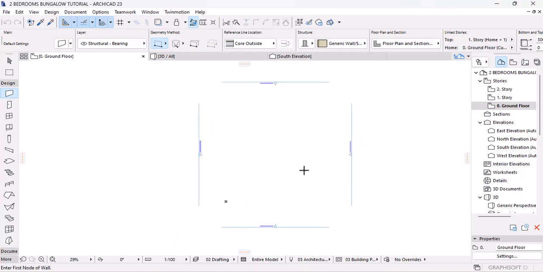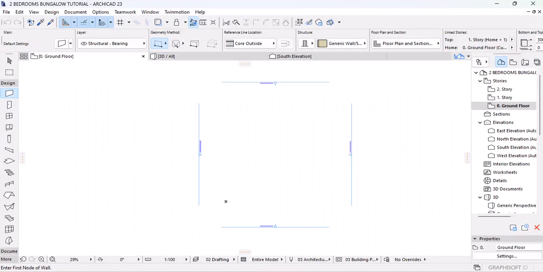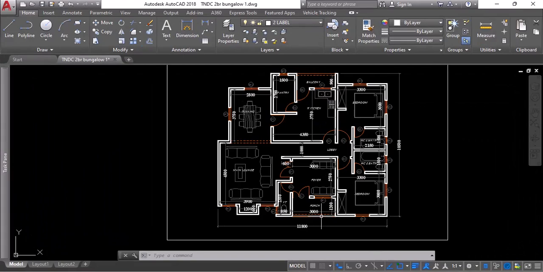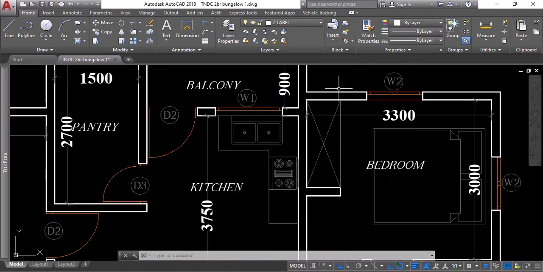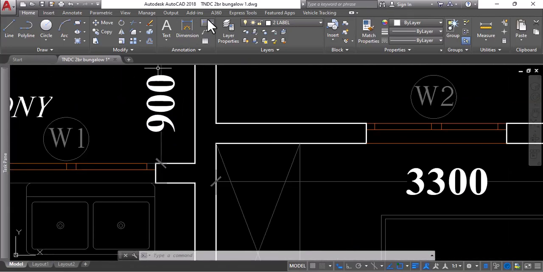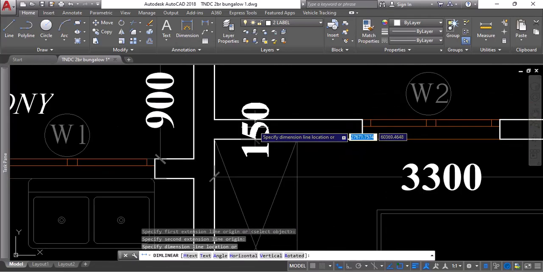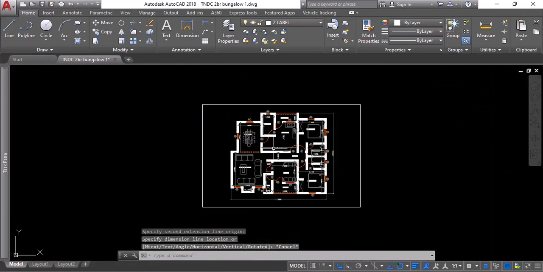The next thing I'm going to do is to set my wall. But before then, I have to go to the CAD file of this particular building that we want to draw. So I will open my AutoCAD. This is the particular building we want to draw. This is how it looks. So I want to know the wall size they used in building this house. I will measure it. It is 150 millimeters, that's a 6 inch block wall.